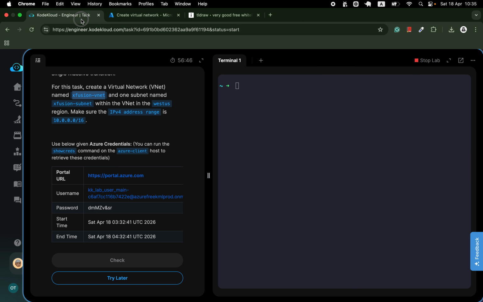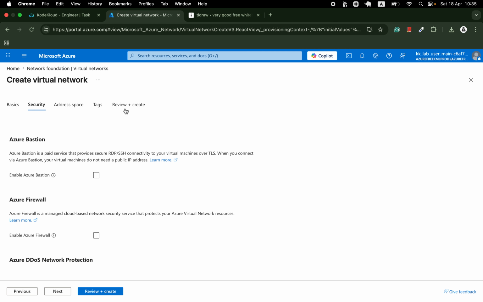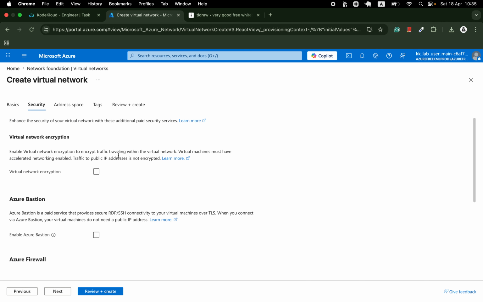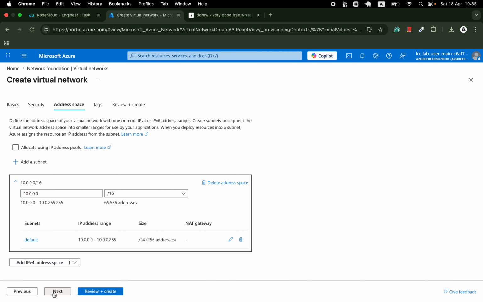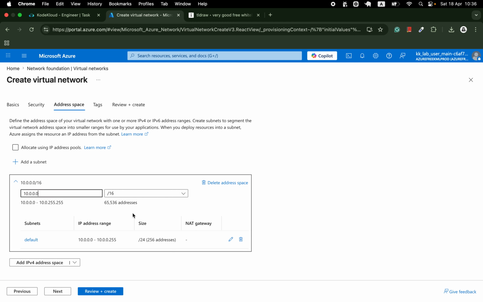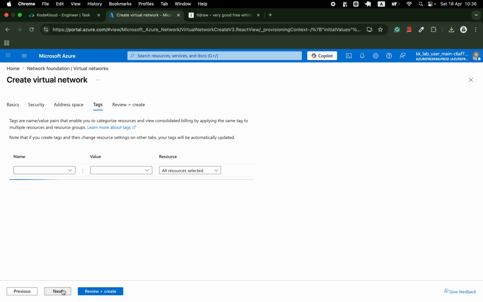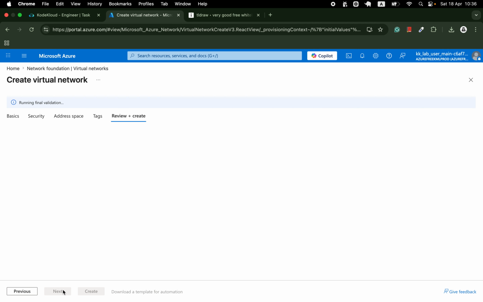Now the security settings. Do we need to fix something in the security settings? We don't need to fix anything there, so we can click next. The IPv4 range is here. It's clearly mentioned: make sure the IPv4 address range is 10.0.0.0/16. So it's already correct, and we don't need to change it. We click next, and we don't add any tag. Click next, and now review and create.